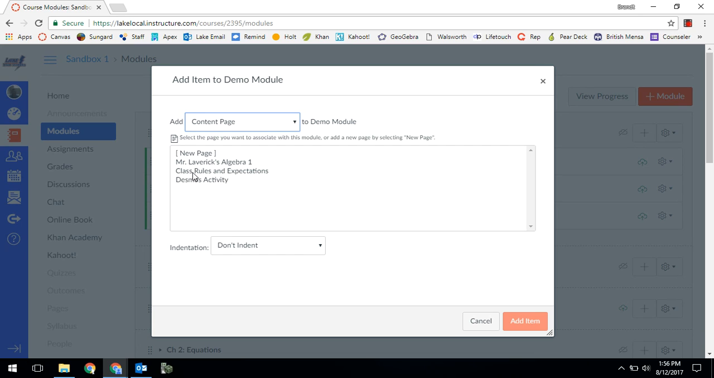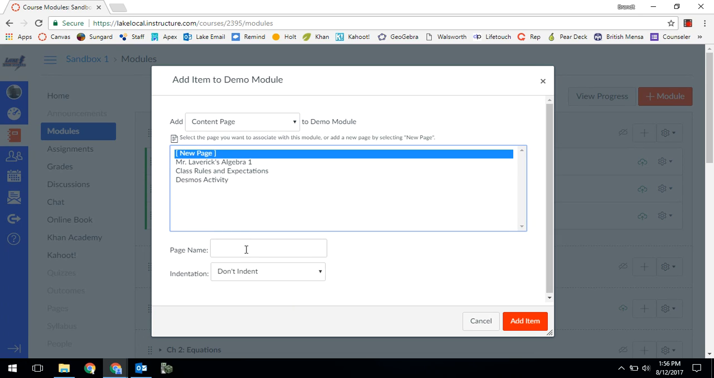Now, I have a couple content pages already made, but I'm just going to show you how to do a new page. So whenever you make a page, I've made a couple pages in Algebra 1. Whenever you make a page, it does show up there. So if you wanted to make the page first and then put it into the module, you could do that if you wanted to. Okay, so I'm just going to make a new page right from here. And I'm just going to call this Demo Content Page.